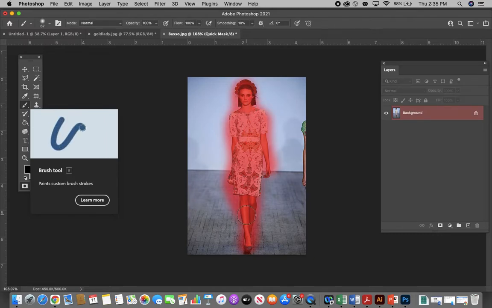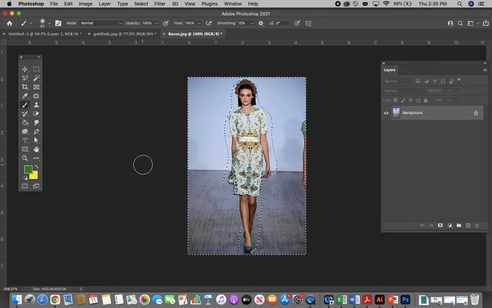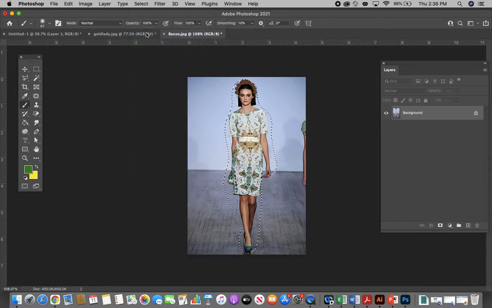So when you're done, then you're going to go back, and then you're going to click on the same button, and it'll go back to standard, normal mode. And then when it goes back to standard mode, you're going to see the marching ants. So at this point, everything is selected except for her because she was masked out. So what I'll do is I'll go to Select, Inverse. So then she will be selected.